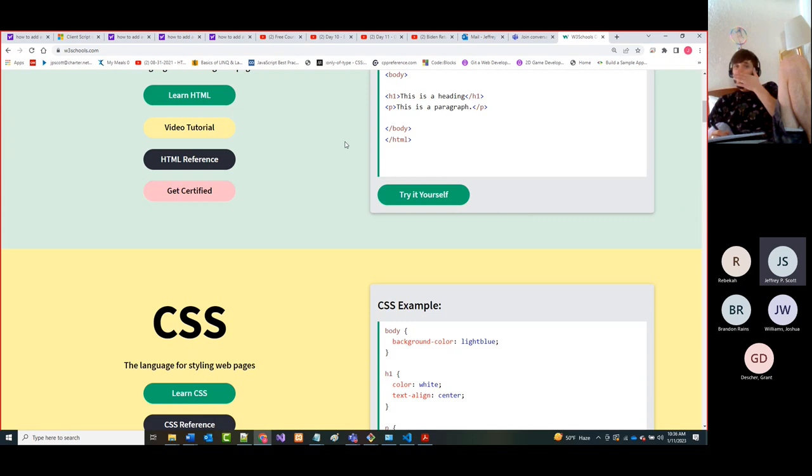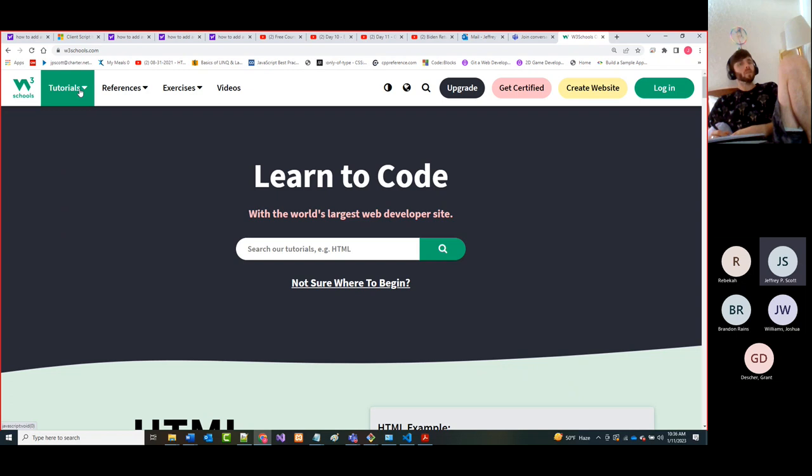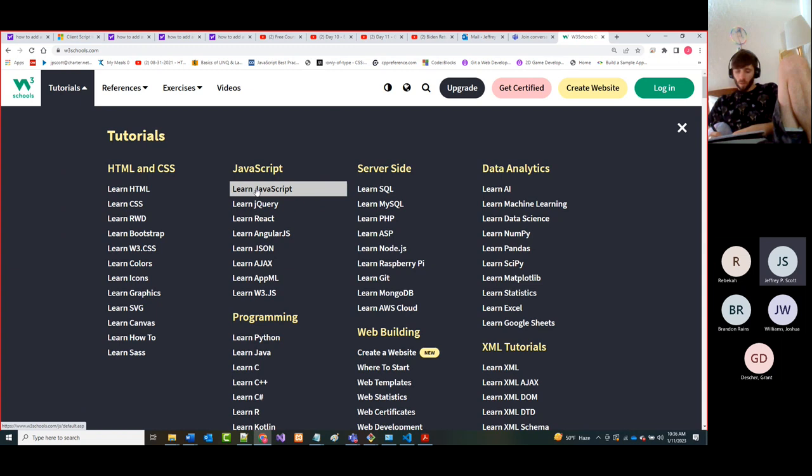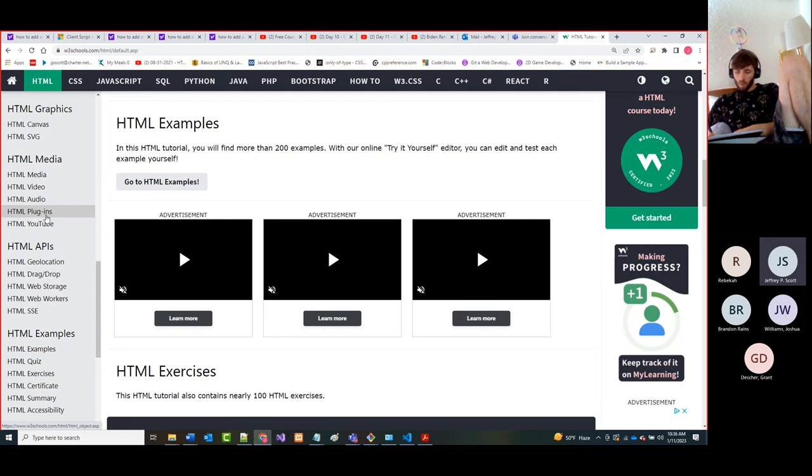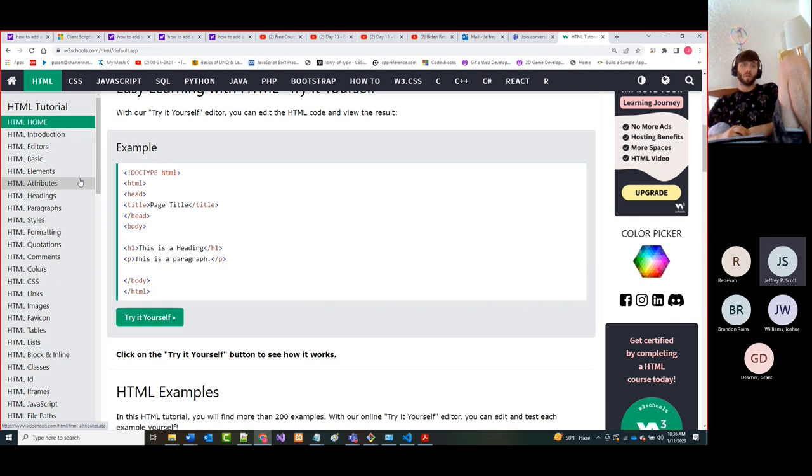But if you go over here to tutorials, there's their HTML tutorial. There's their JavaScript tutorial. There's their jQuery tutorial. There's their CSS tutorial. There's their Bootstrap tutorial. So if I just choose HTML, for example, this is it over here. So there's basically a page for each thing in here. Do you have to go through this? You don't have to do anything. But sometimes when people want to learn, this is a good way to learn.